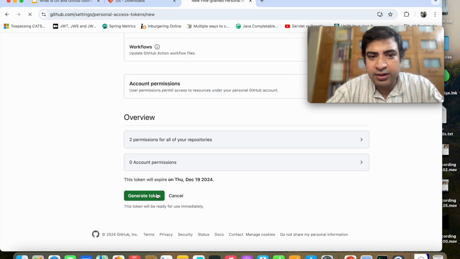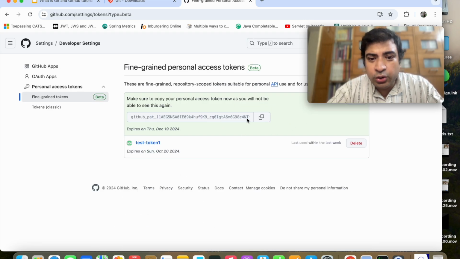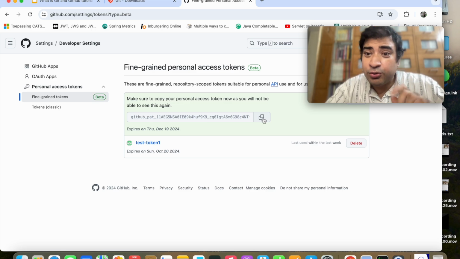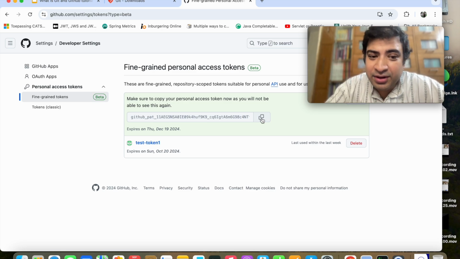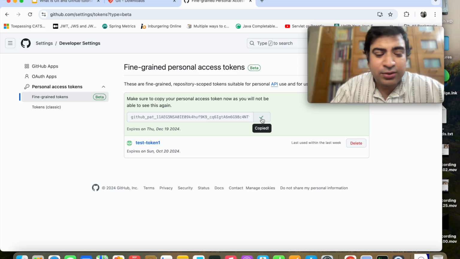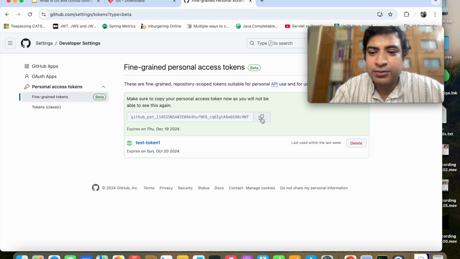So now if you generate the token, it should show you the token, and it will only be shown to you once. So please copy it from here and keep it pasted in your notepad or wherever from where you can use it. Okay, so that's it.